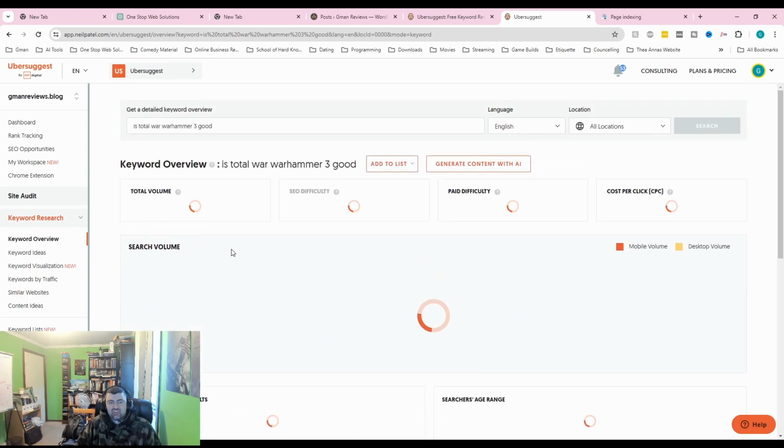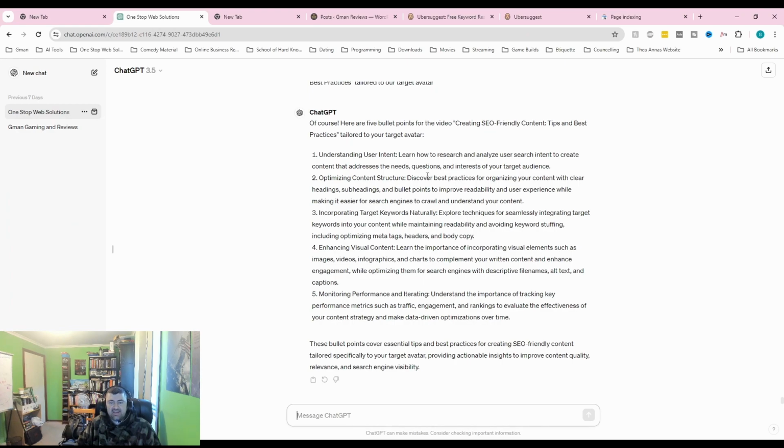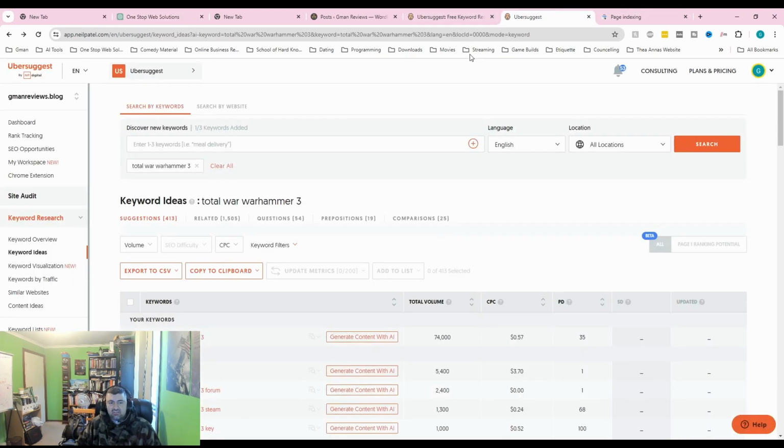So these questions are really, really good at understanding search intent, which is what we were talking about here. So it addresses the needs, questions, and interests of your target audience. So that's an example of how you would do that using the Ubersuggest tool.